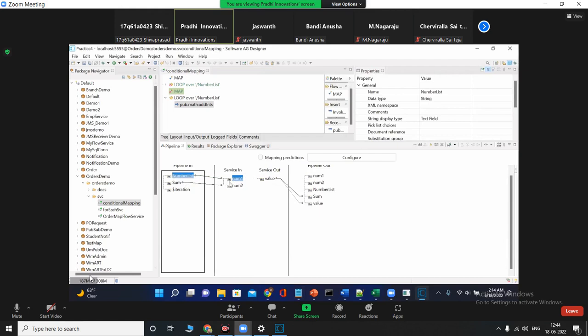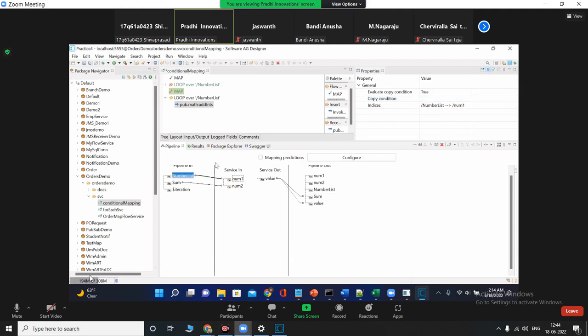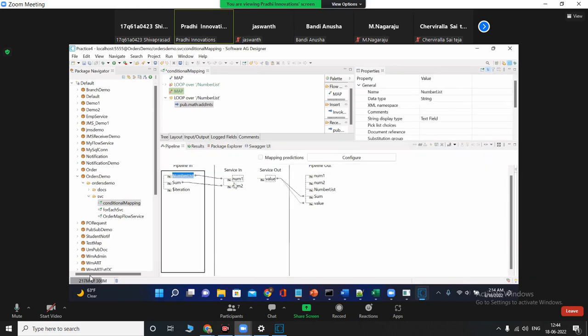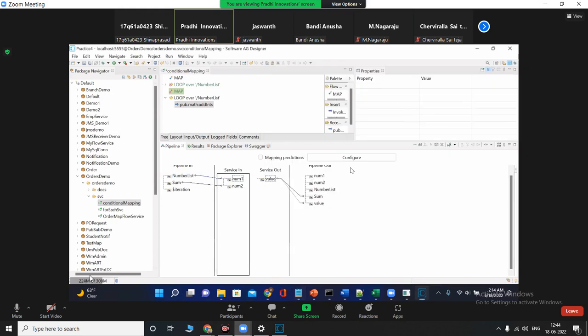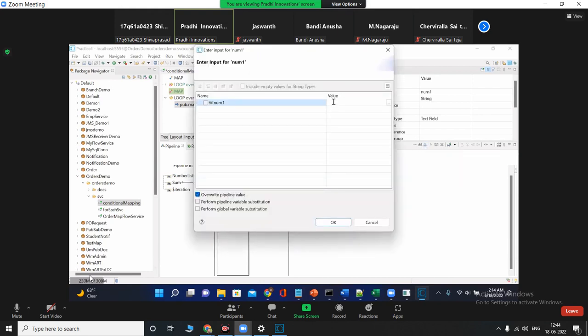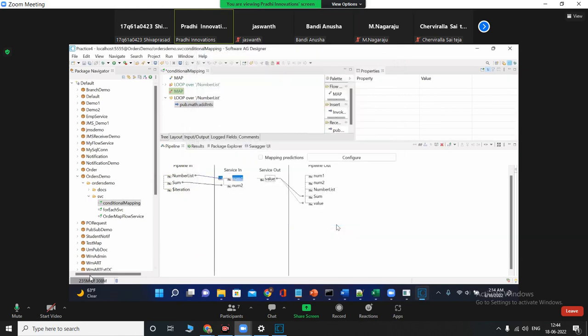So I mapped this one. If I select this one, the copy condition is there. Here I'm adding the condition greater than 0, then only copy this value to here. That is one. Greater than 0, then only copy the value. Else I need to set 0, right? So that set value I can do here. There is a set value here, so then I'm setting the value to 0. I have to remove this override pipeline variables and use 0.